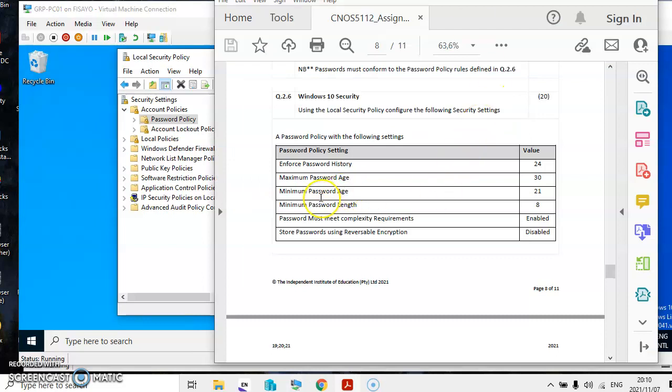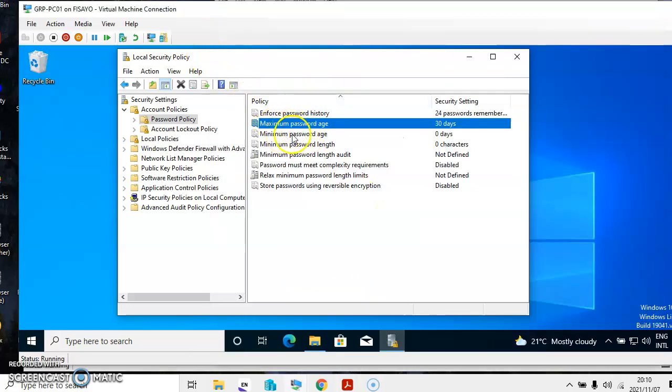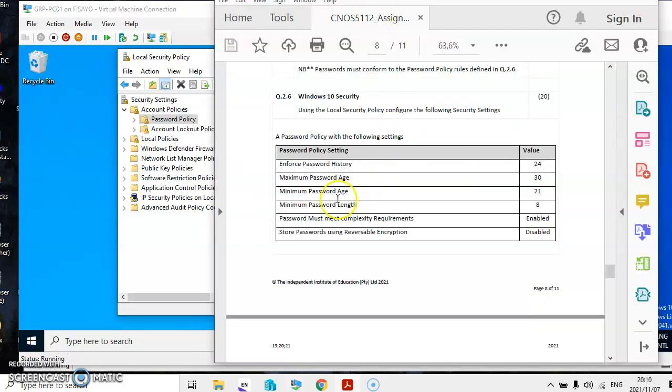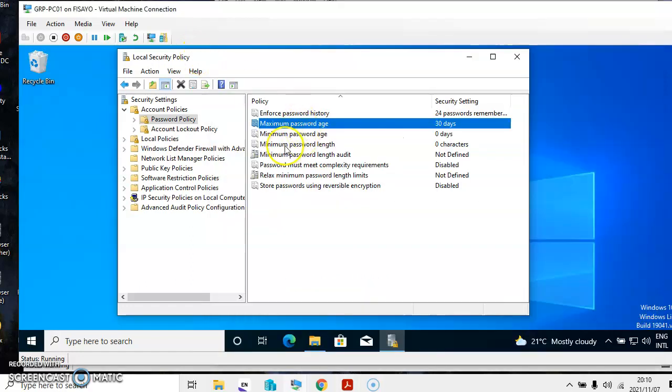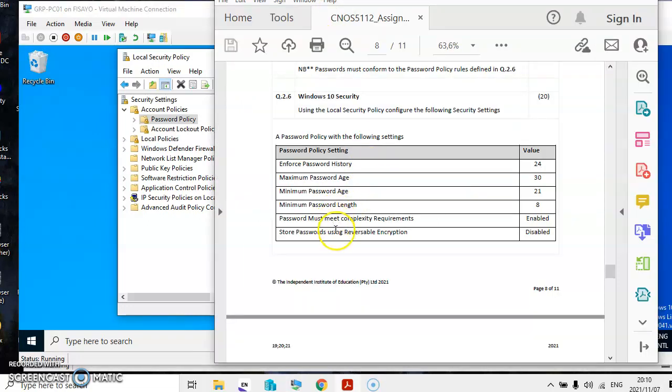Next, you go into minimum password age, and you change the minimum password age also by double clicking. It says 21. Minimum password length will be 8. So all you have to do is come here and check for those things, double click and change the configuration. That's what's expected of you.